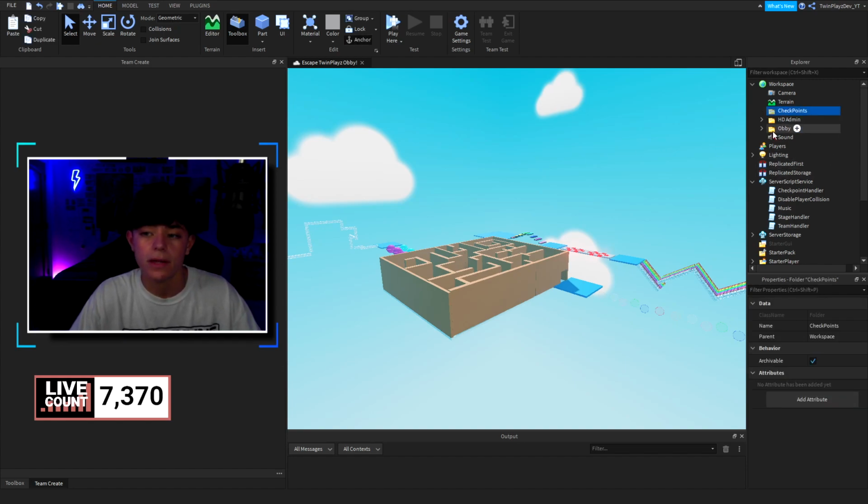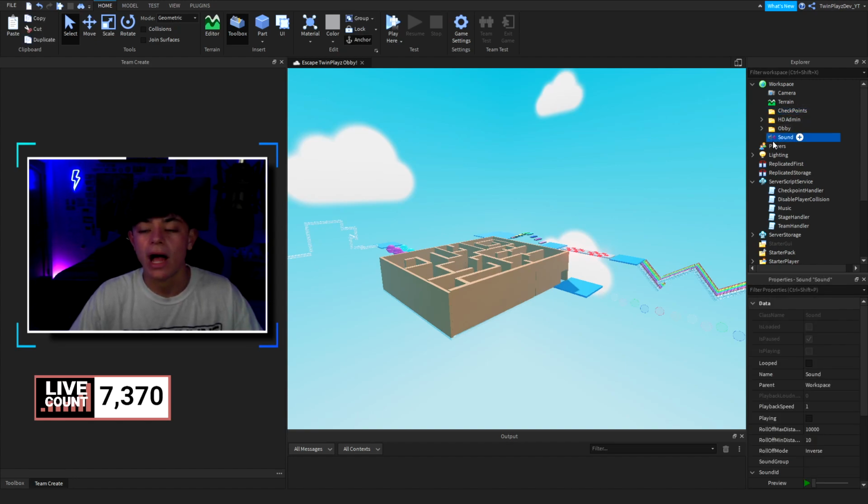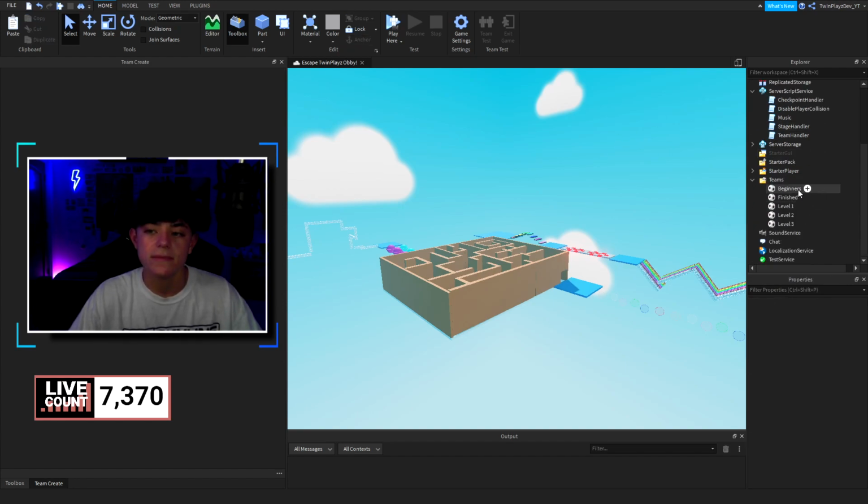We have the checkpoint folder, and then we have the sound and workspace, okay? Both of these have a reason to them. This is for the music script, and this is for the checkpoints, just in general. And then in here is the teams. We say beginners, finish, level 1, level 2, level 3.